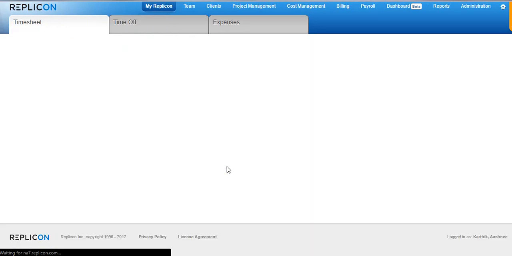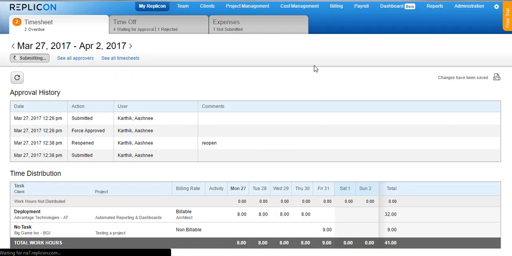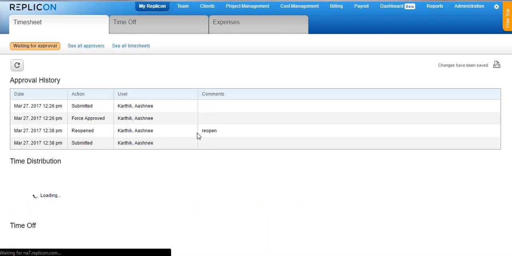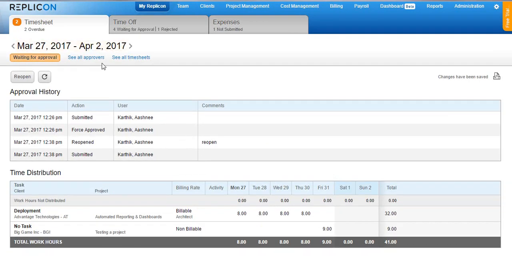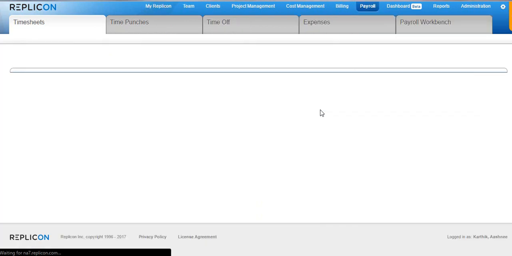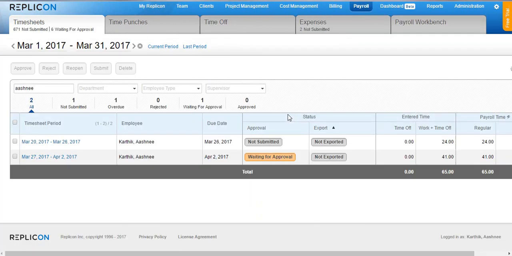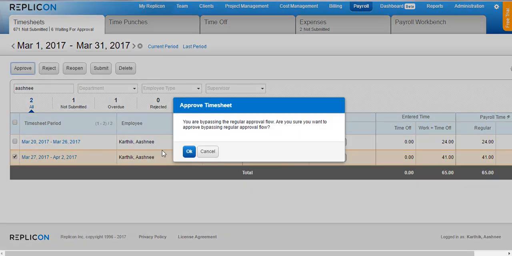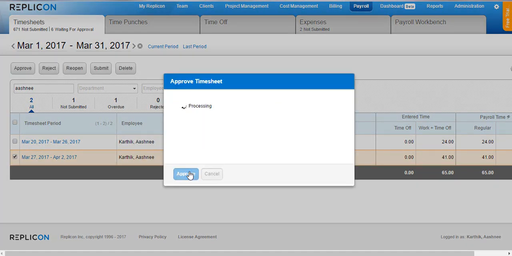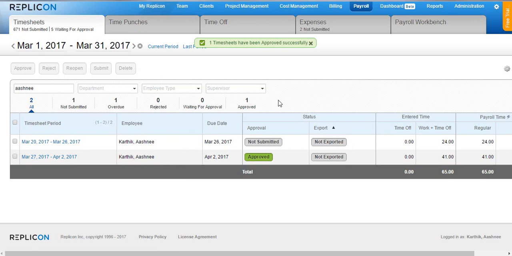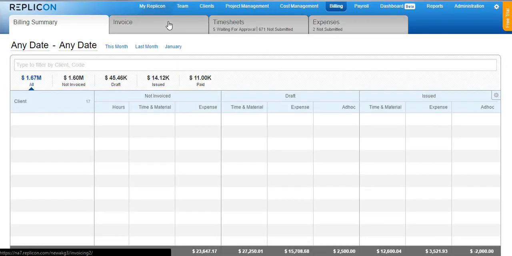Once the timesheet has been resubmitted for approval, since this needs to be considered for invoicing, it has to be approved. Either ask the approver to approve the timesheet, or if you're the payroll or billing manager, you can approve this timesheet as well. So check the timesheet and approve it directly. Once the timesheet has been approved, go back to the billing tab and open invoicing.